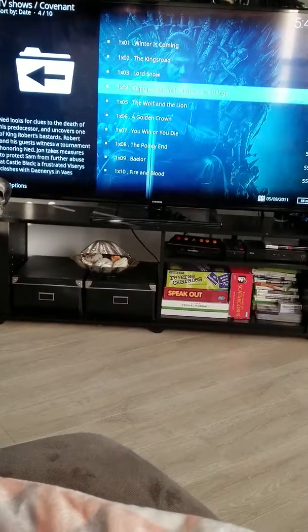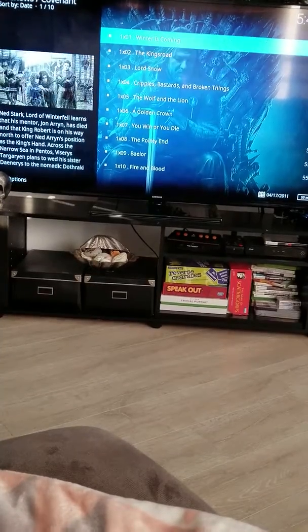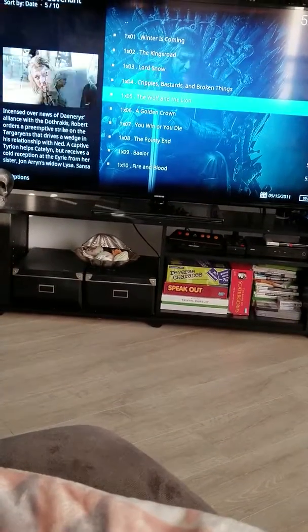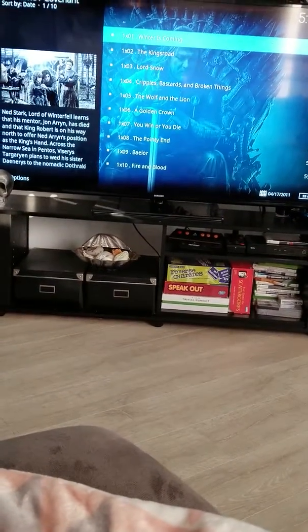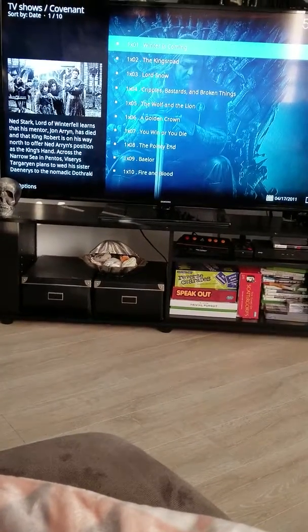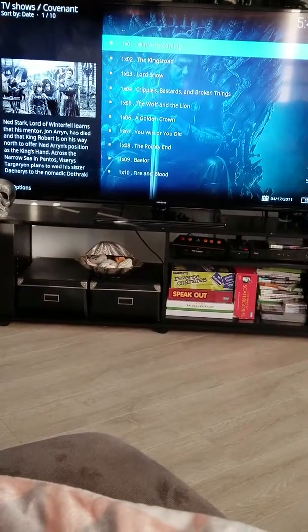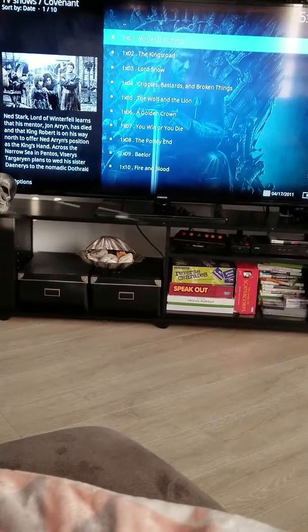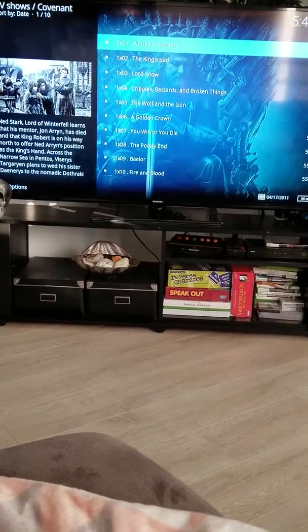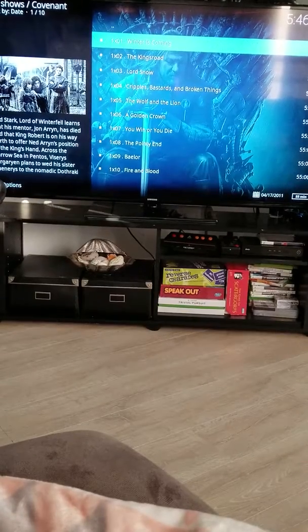And this is all the episodes in season 1. Again, on the left-hand side, as I'm scrolling, it's changing. It gives you a little caption about what the episode is about, a little pic of the episode. So let's say we want to start at the first episode, which is Winter Is Coming. We're going to go ahead and select that.